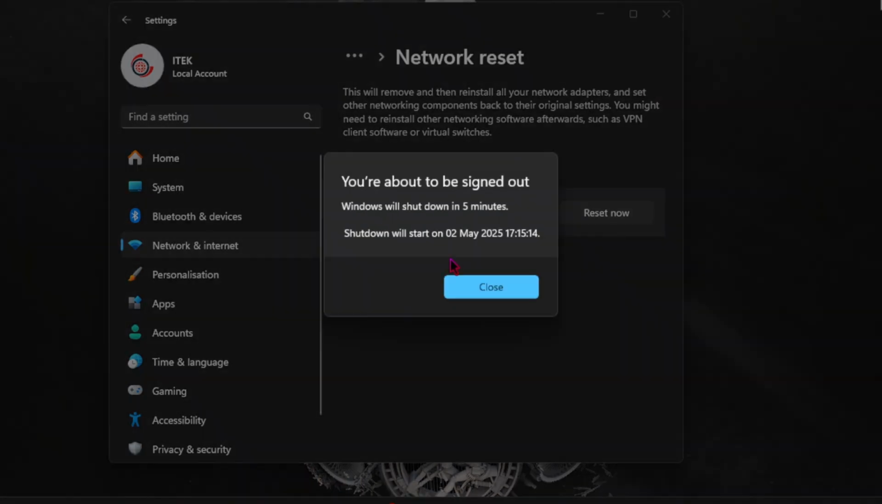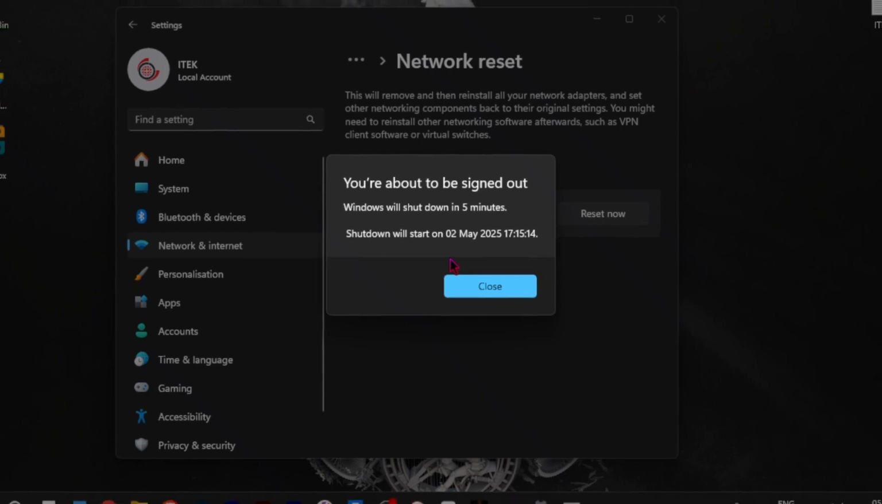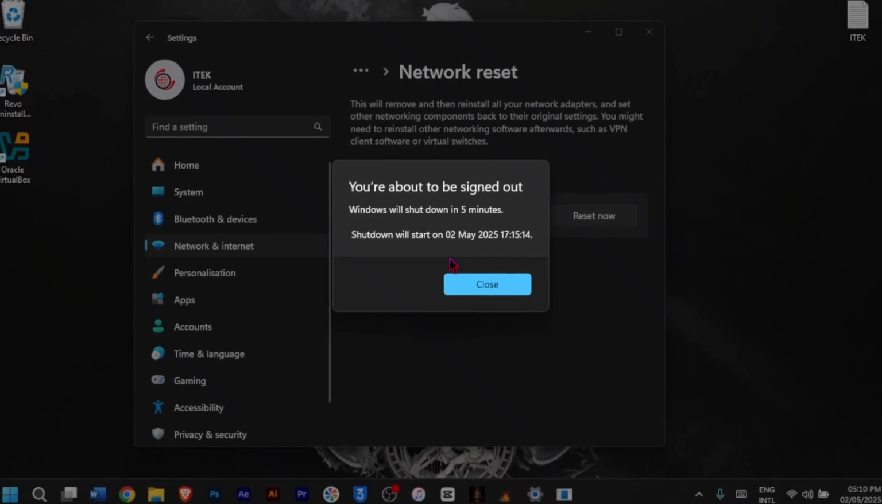Once confirmed, you will see a message stating Windows will shut down in 5 minutes. Your system will automatically restart, and during that time, all network settings will be reset. After rebooting, you will need to reconnect to your Wi-Fi network manually, as all saved networks and credentials will be cleared. That's the end of this tutorial.